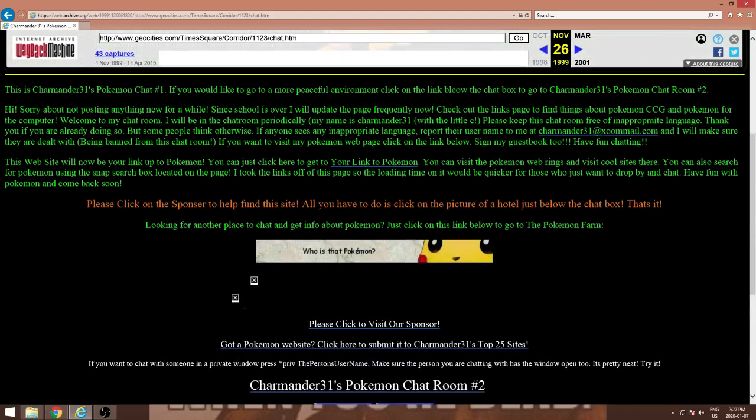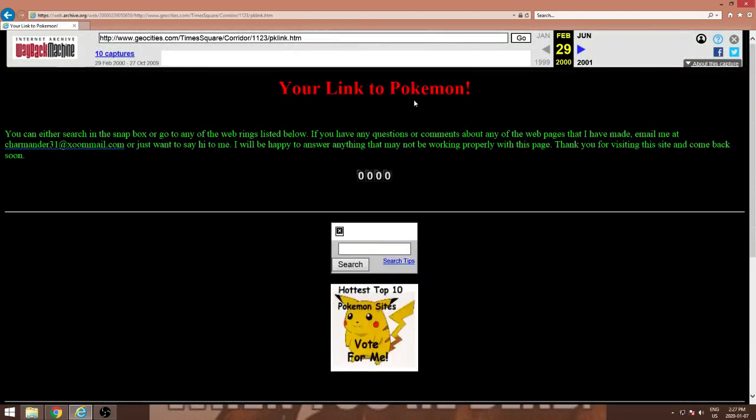So we'll click a couple of those links. First one being this, your link to Pokemon. And of course, another site counter here, because every site has to have a counter on every page to know how many people have visited that page, and they want you to know that too. This one is not accurate, or it might have been accurate. Maybe this was from when he set it up the first time. I don't know.